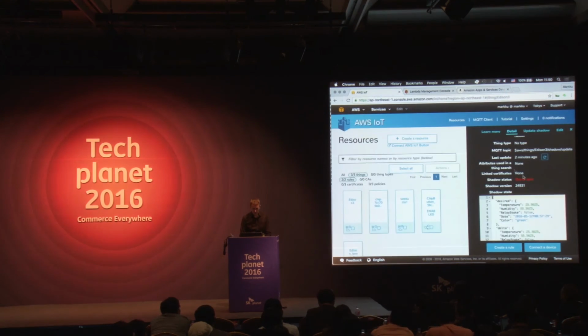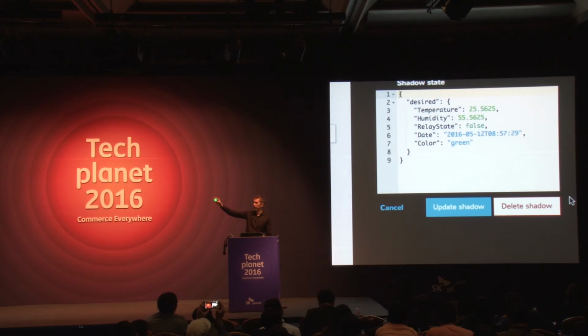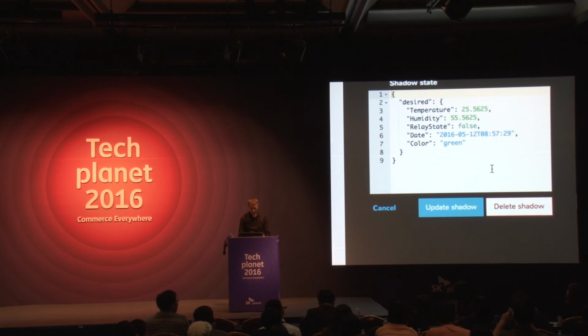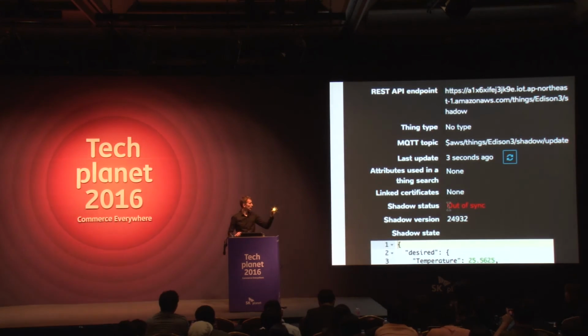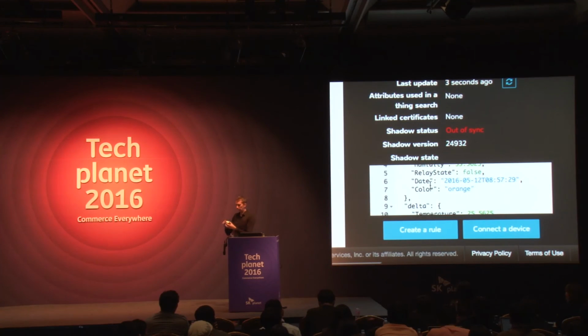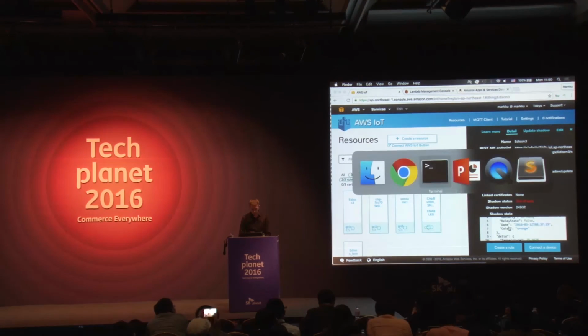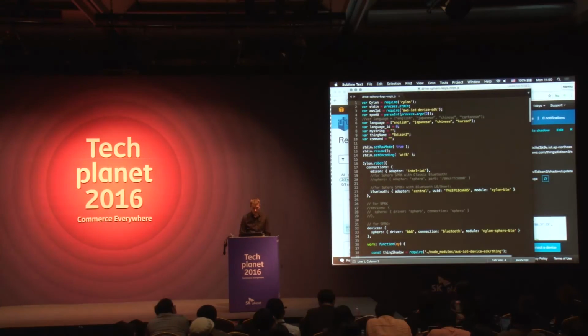So we go to the IoT console. We want to update the shadow of the robot. See, currently it's green. And if I change this manually, I type here orange, and I click update shadow, bang, it goes to orange, right? So I changed the shadow in the cloud, and I click update, and AWS Cloud took care of figuring out where is the Edison. Edison received the message and then updated the code here.